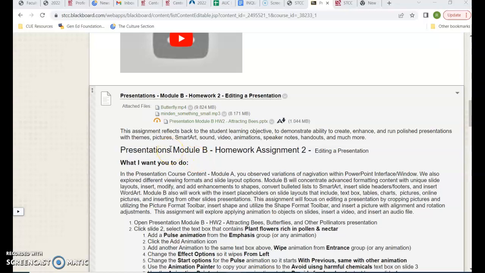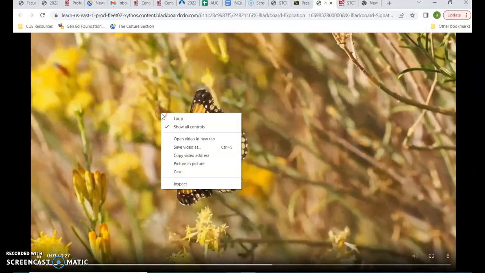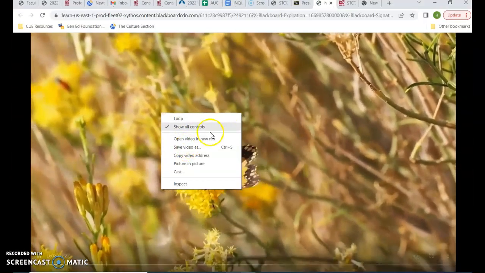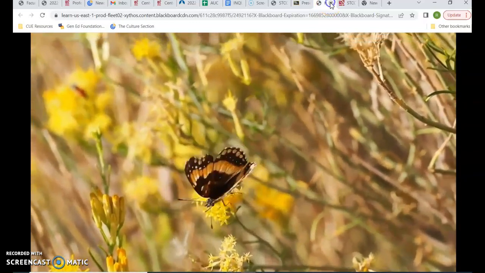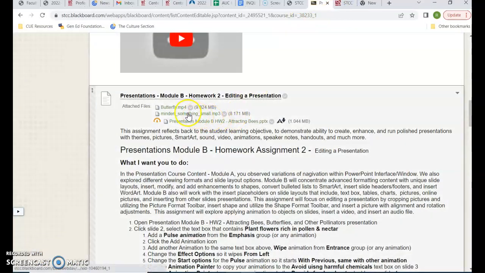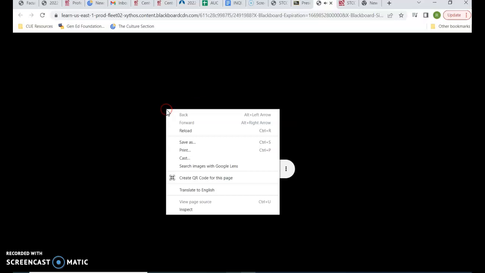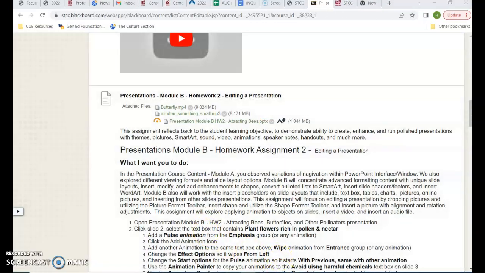Instructions for presentations, Module B, homework assignment number 2. You have your PowerPoint, attracting bees. You also have your butterfly video. So make sure you right-click, save it in a location where you can open it soon. Also open the audio, and again, save that so you can retrieve it after. So we'll go right into the PowerPoint.